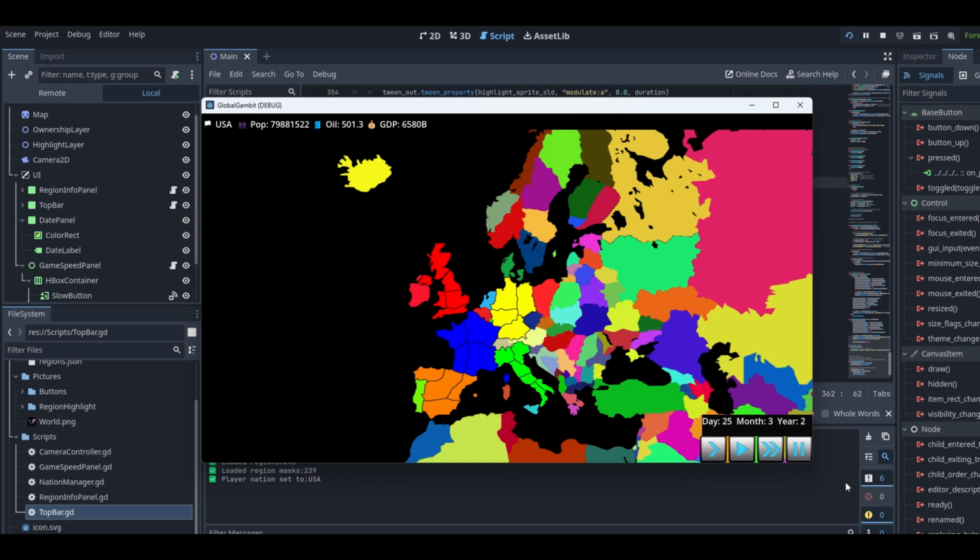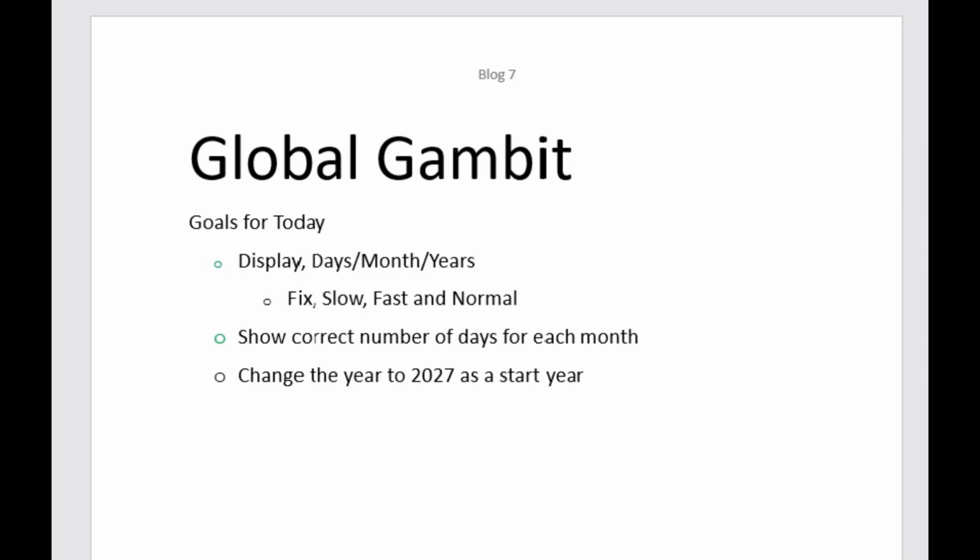You can also notice that in the top left hand corner, as we press these buttons, the population does correlate to what buttons you're pressing. So it looks like it is now all working, which is great. So display days, months, years, it's doing that. We have fixed our slow, fast and normal buttons.